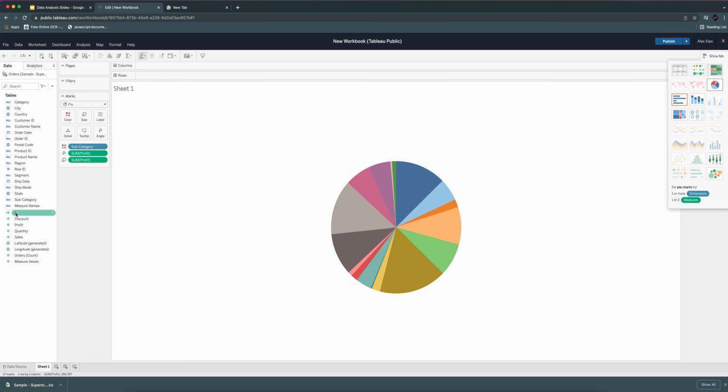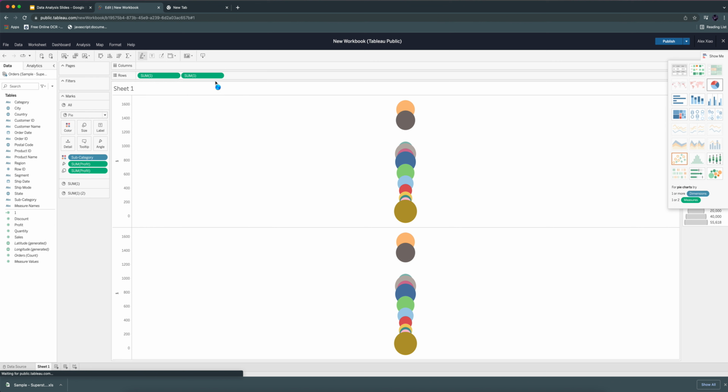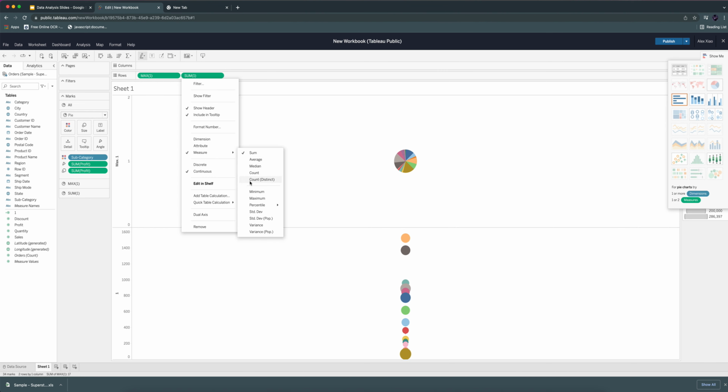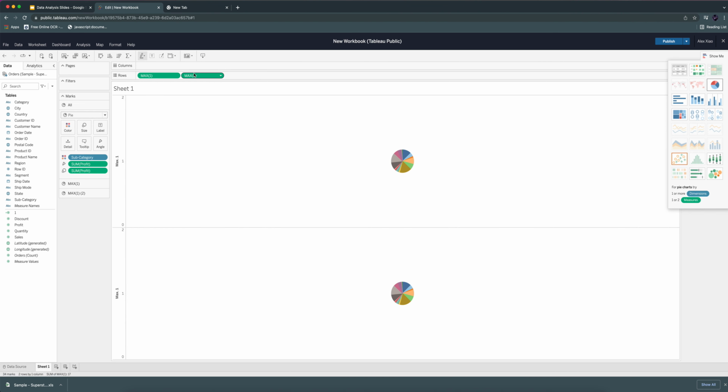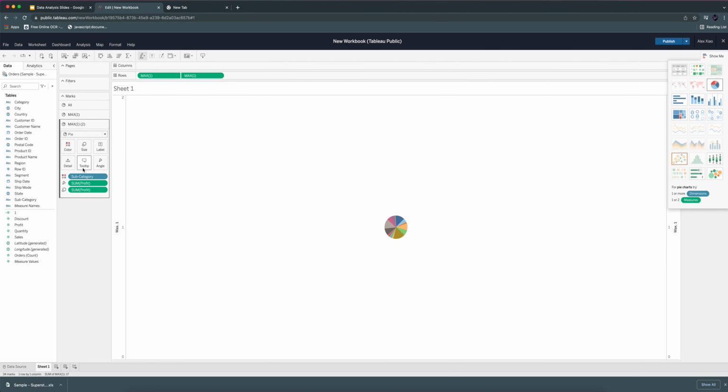Then create calculated field. 1. 1 is equal to 1. Right click, or click on the little arrow. Measure, Max. Measure, Max. Dual axis on the second one. They have become one. Get rid of all this crap.